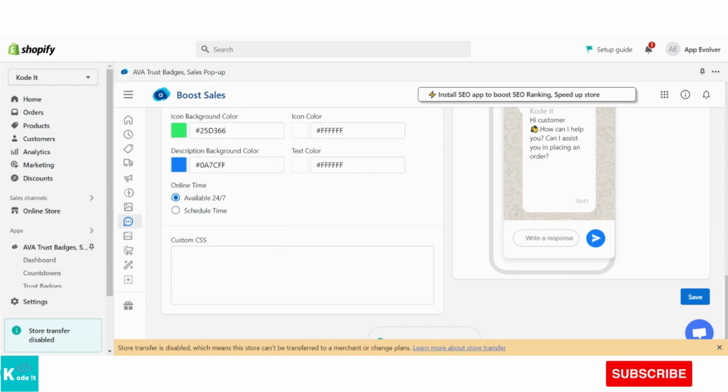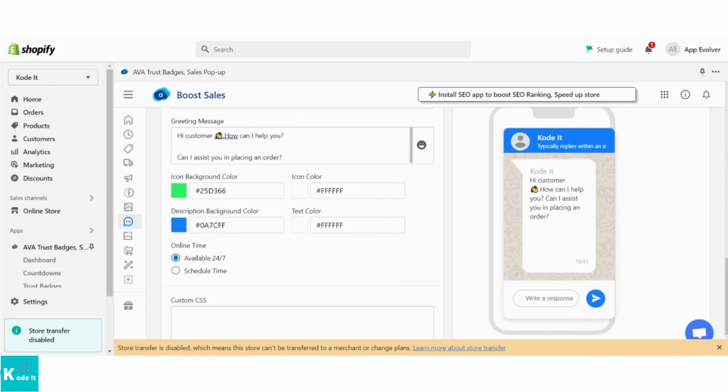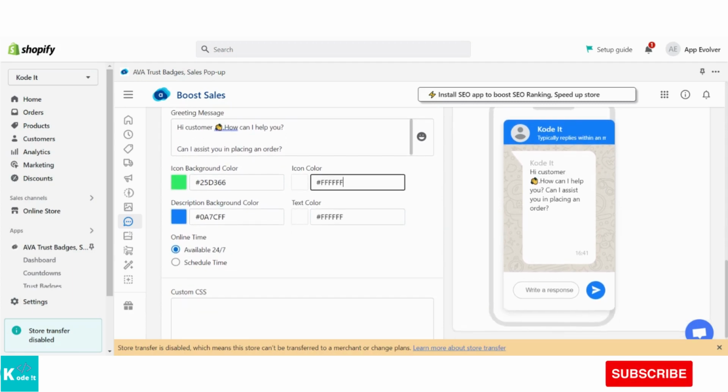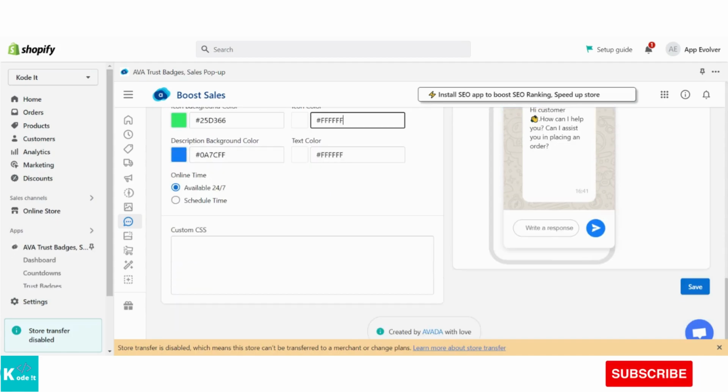Then you have the icon color, so you can change this. Then you have the description background color, see over here is shown as blue, and you have the text color, so text color is this particular white. Then online time, so it is available 24 into 7, so this particular chat option will be shown 24 into 7, that means enabled all the time.